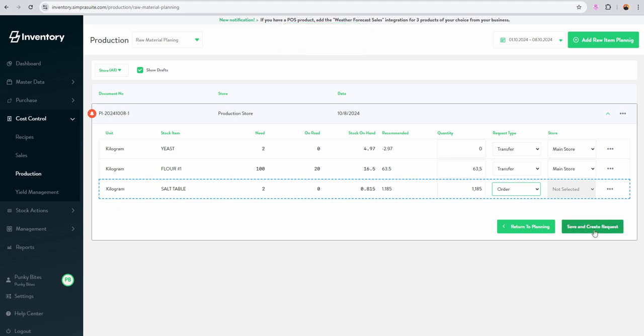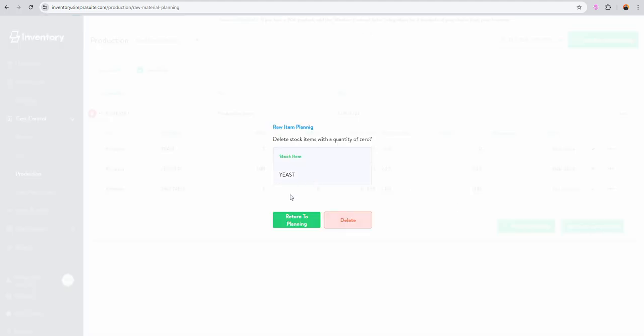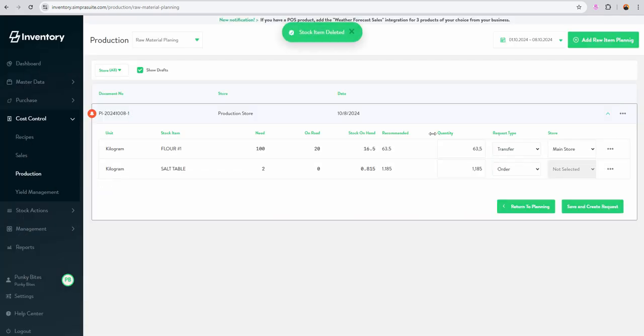When we say Save and Create a Request, a screen opens again with the request numbers, and when we say OK, we create our requests.